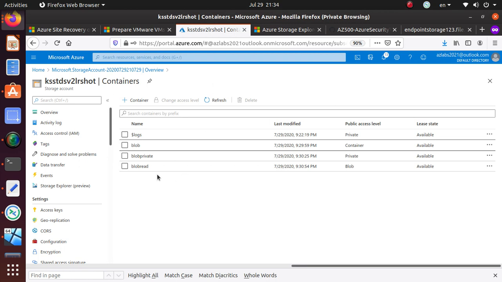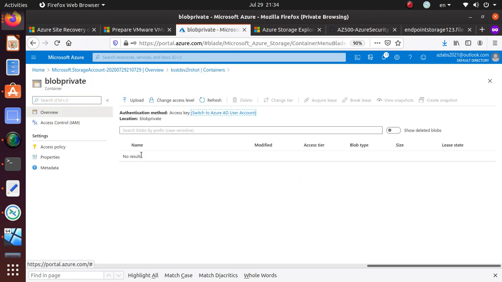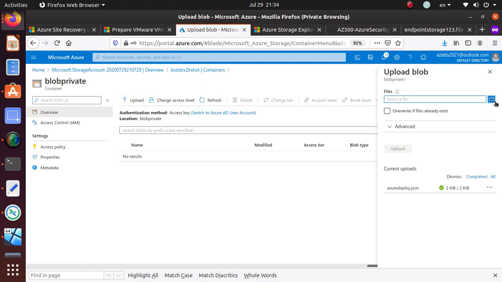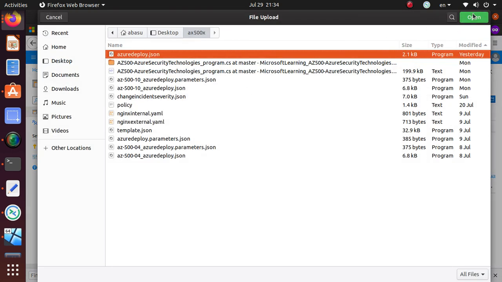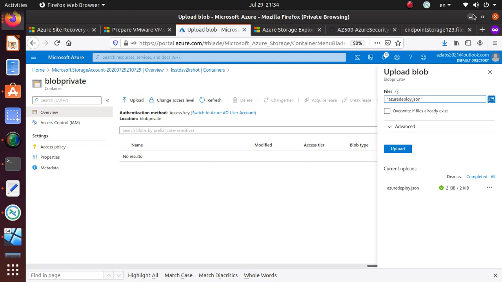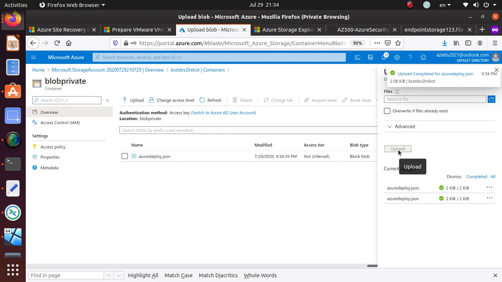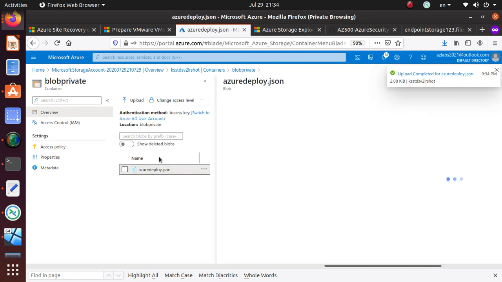So let's go back to our container. We looked at this one where we have public access available. Now let's look at this one where we set it private. Over here again, I'm going to upload, and I'm going to upload the Azure deploy file. Then I'm going to go to this file.